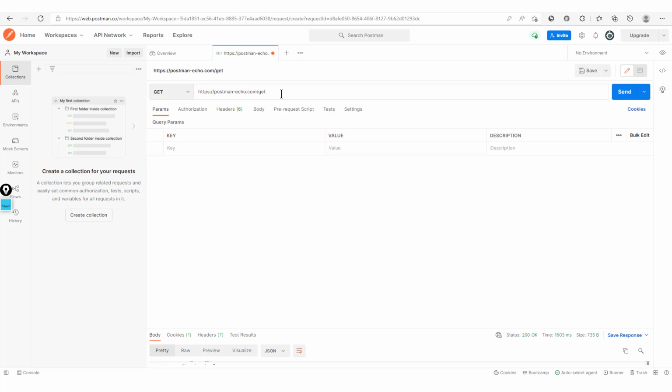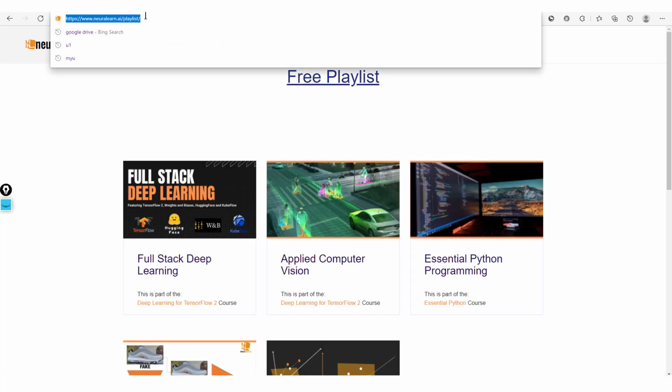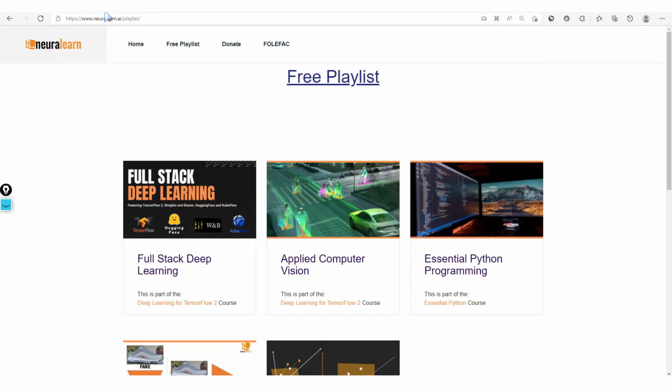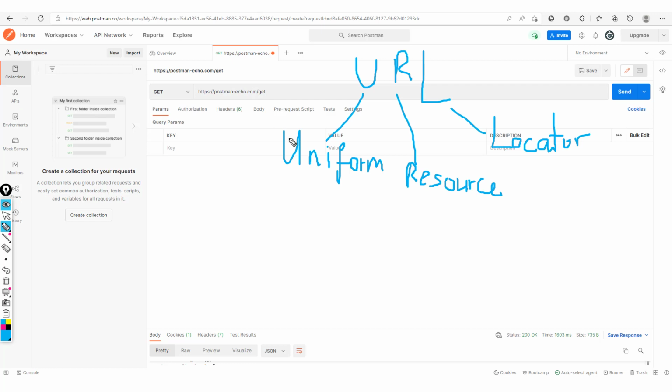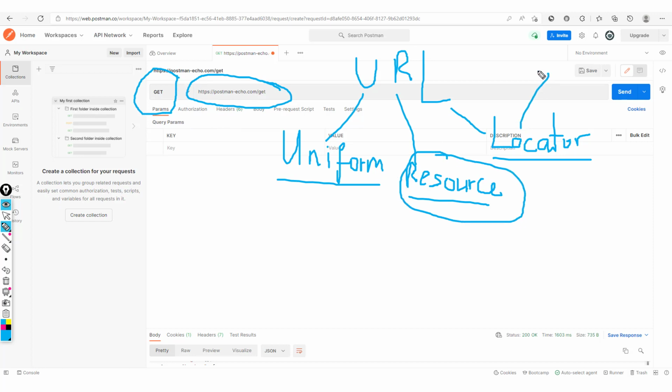You have this URL, which is the information you pass in each time you want to gain access to a particular site. In this case, it's postmanecho.com. Now, URL actually stands for Uniform Resource Locator. And so this address right here permits us to get access to certain resources which are located somewhere on the web.